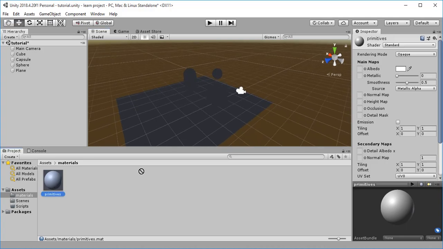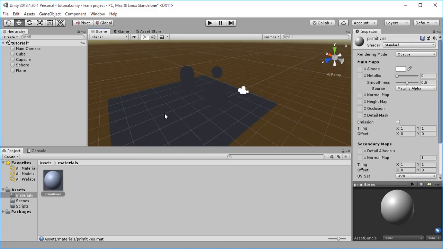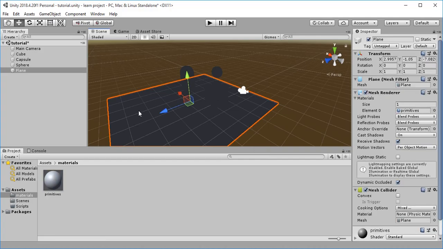So I can put the material on an object. Let's say I put it on the plane. You won't see any changes, but if I click on the plane and go to the Mesh Renderer component and into the Materials drop down, you see that it has the Primitive material.